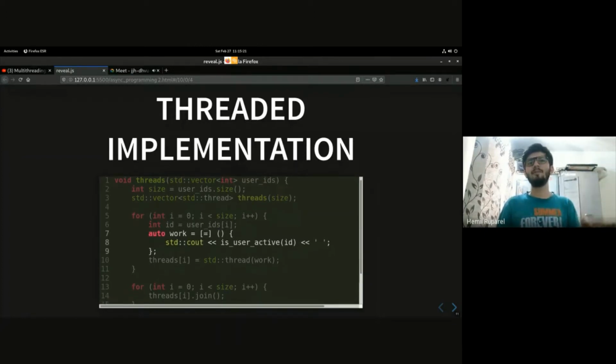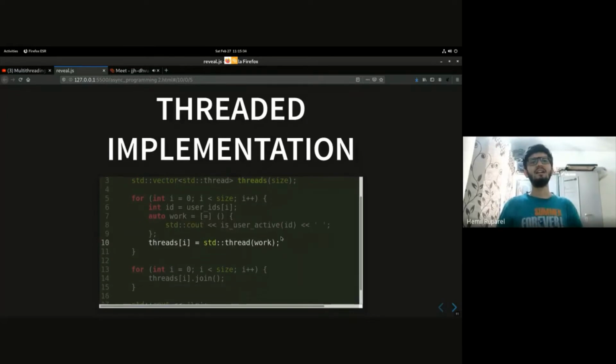So this is a lambda. I've created a lambda called work, and it copies ID into itself. And when executed, it just prints if the user is active along with a space. And in the next line, I'm doing two things: creating a thread and assigning the threads[i] to the thread that I just created. So in std::thread, if you create a thread with a particular function, it creates a new thread and starts executing it in the background.